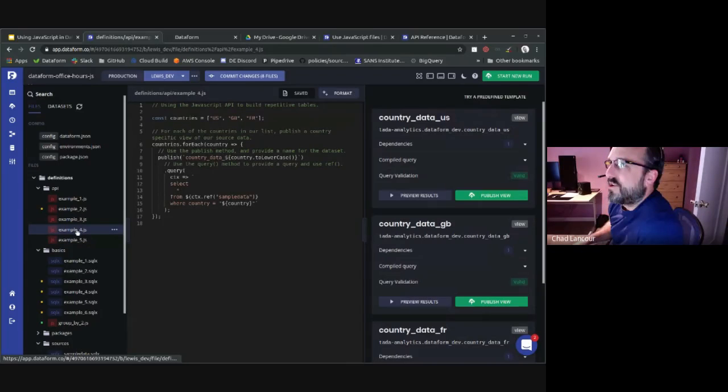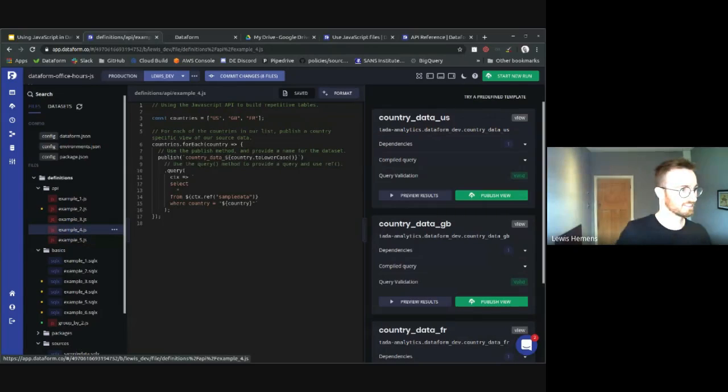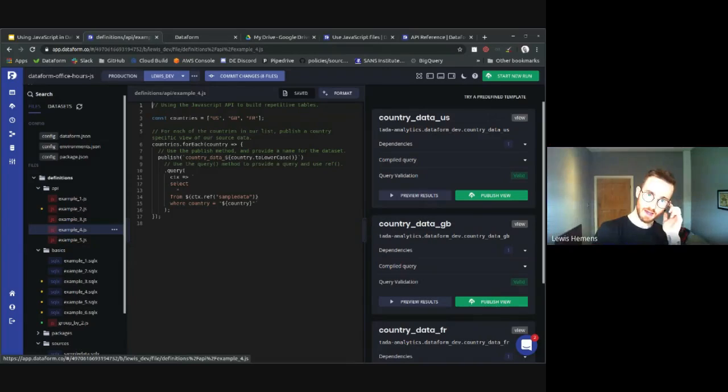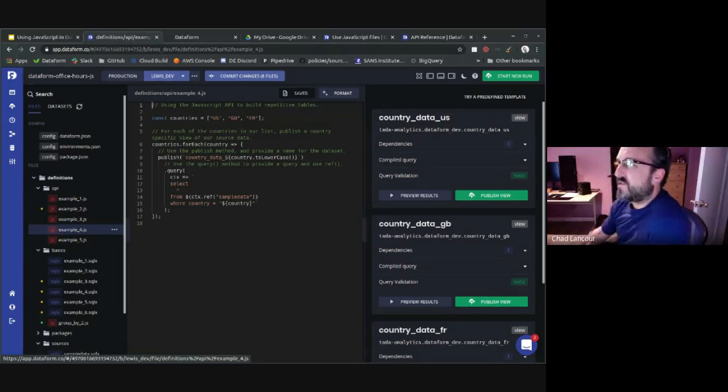Hey, Lewis, I have a question on that. Yeah, please. I'm curious. Let's say we have a mixed project of JavaScript files and SQLX files, and somewhere along the lines, I have a ref in a SQLX file to country data CA. How does Dataform resolve the dependency of the JavaScript file? So when do JS files get executed versus a SQLX file in a run?